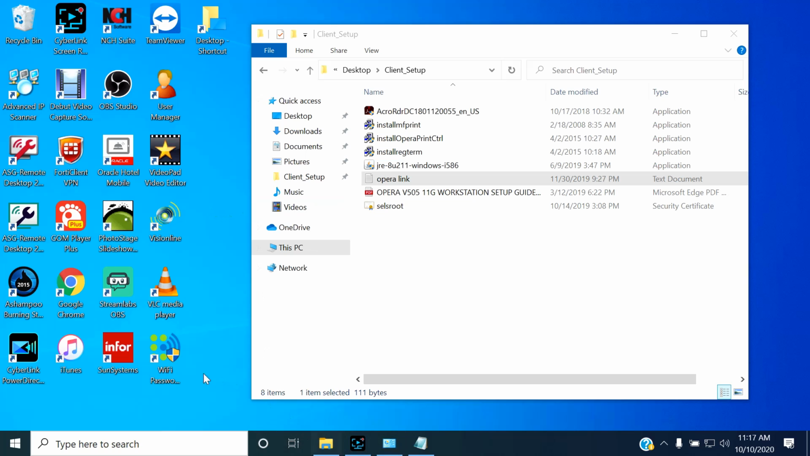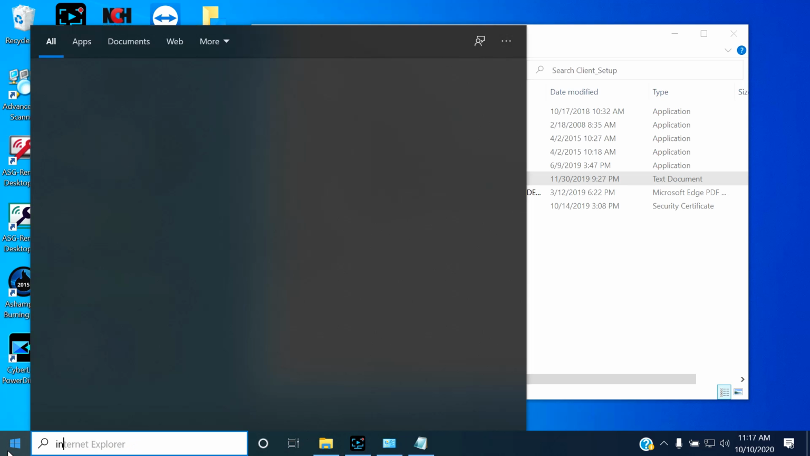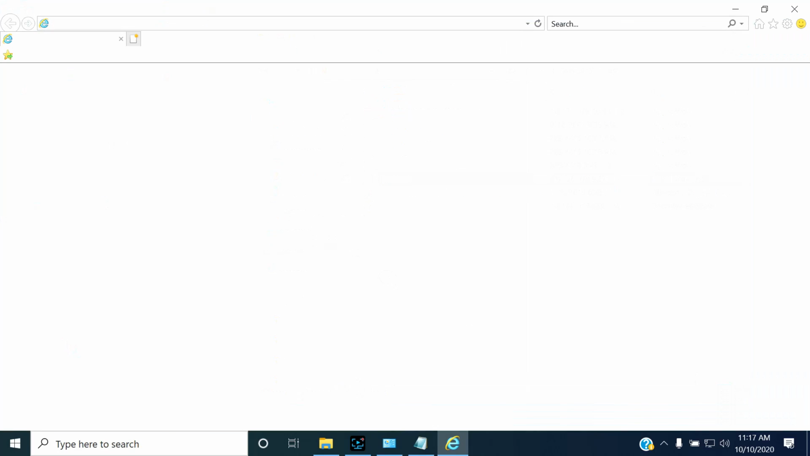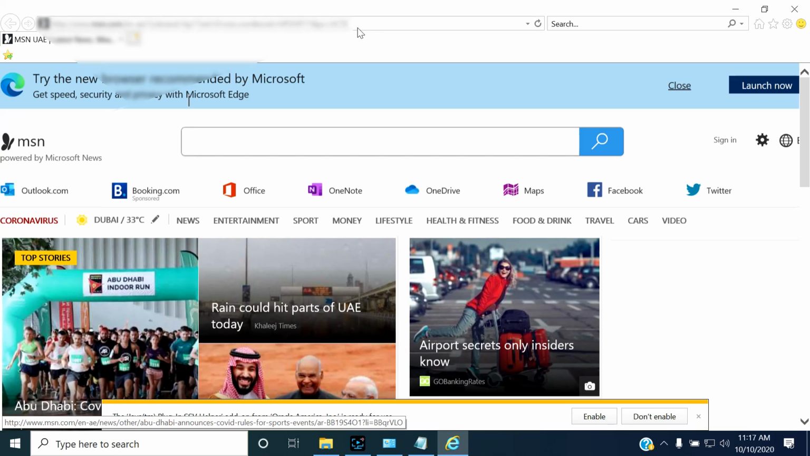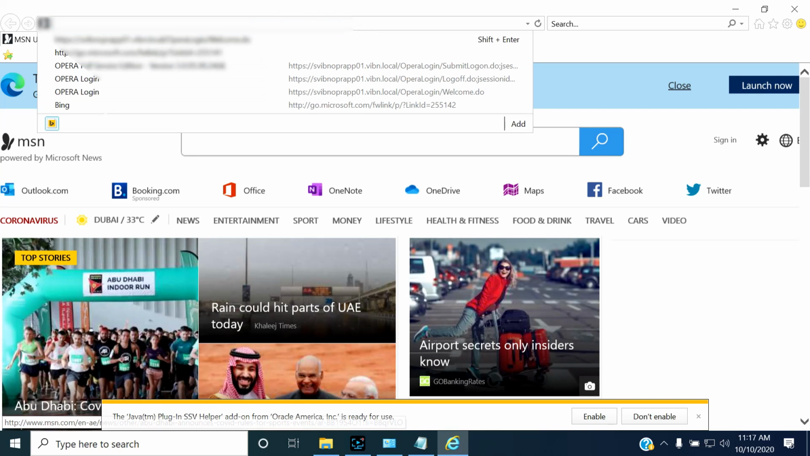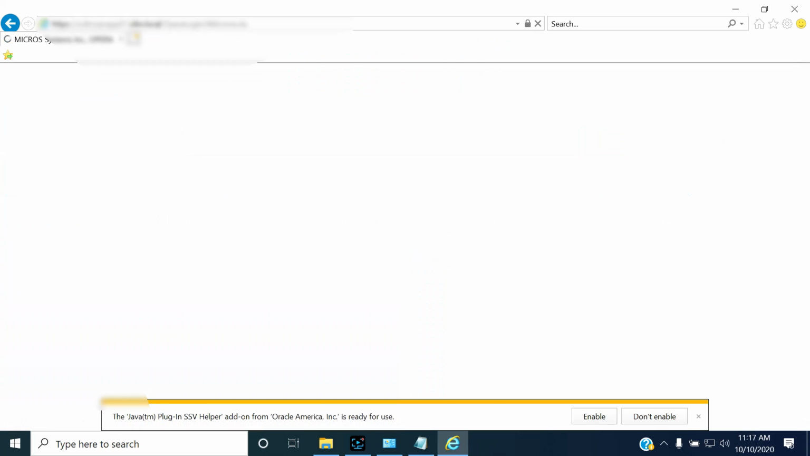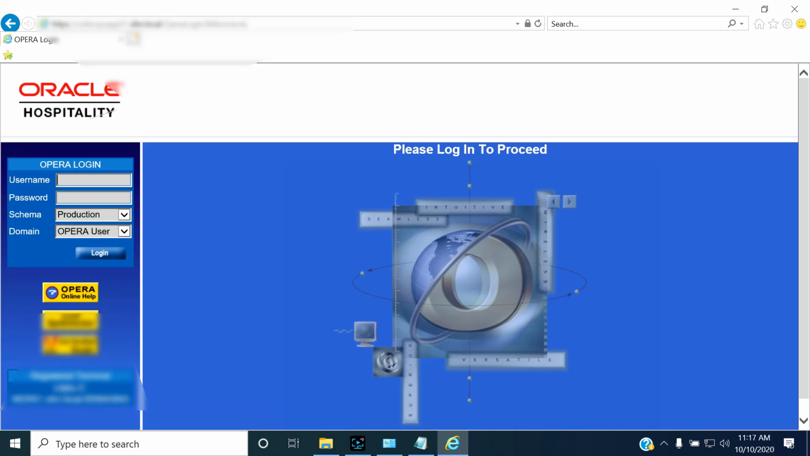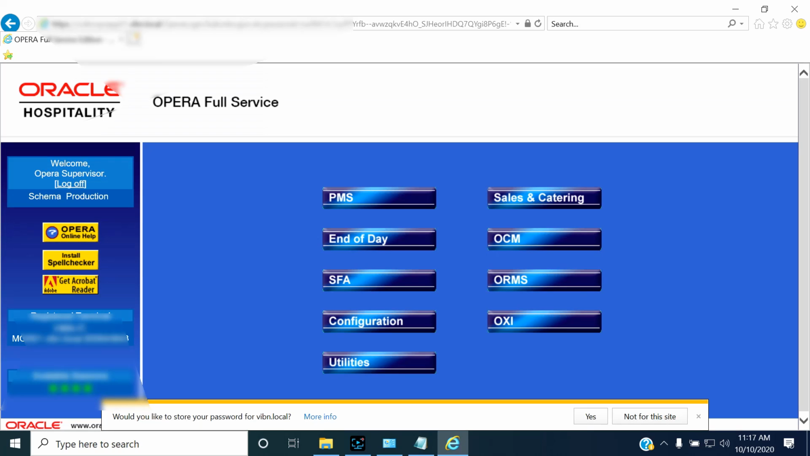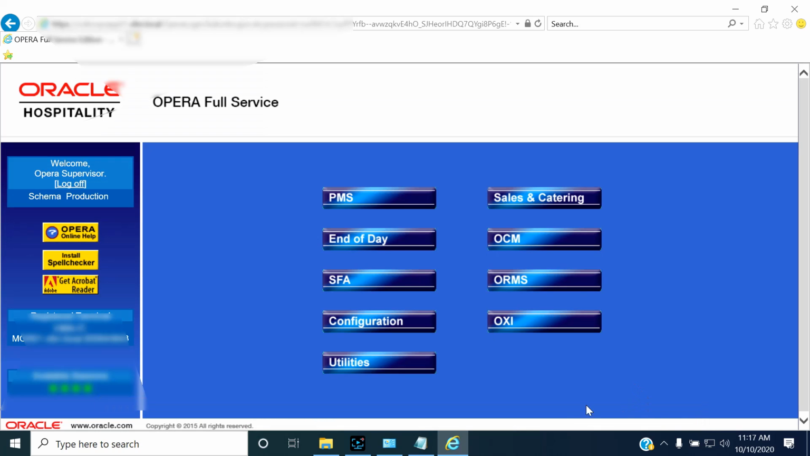Now we can open Opera PMS in Internet Explorer and see how it looks. So just open Opera PMS now. Now I'm going to copy and paste the URL over here in the designated area. Just enter. So it's installed already. So just need to enter the username and password. See, Opera PMS is opened already, but we still have to do some more settings during the initial setup.